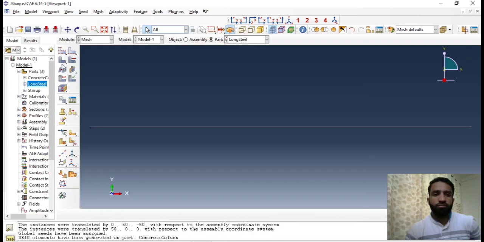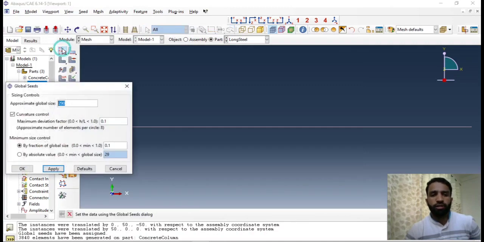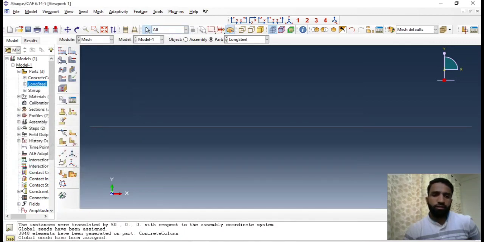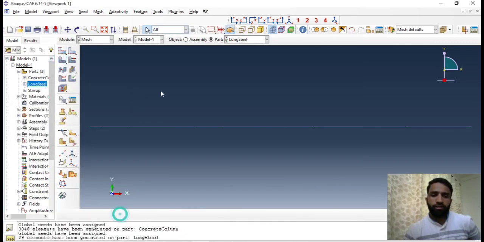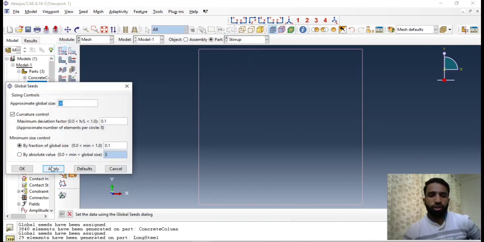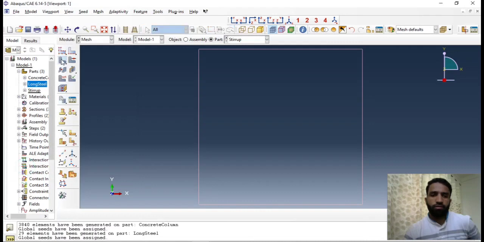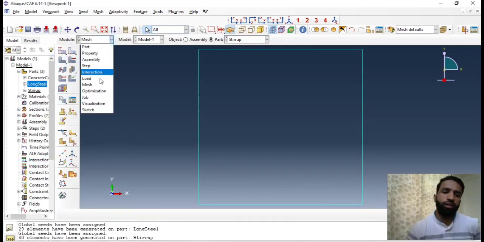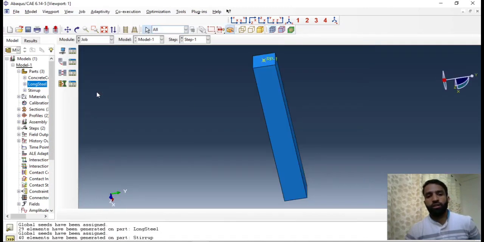Mesh steel column. Go directly, no matter. Okay, let's assume 100 mm mesh size for this. Apply. Okay. Mesh. Yes. Stirrup. Let's assume 30 mm. Okay, fine. Mesh. Yes, I'm done with the meshing as well, and I think I'm ready with my job.